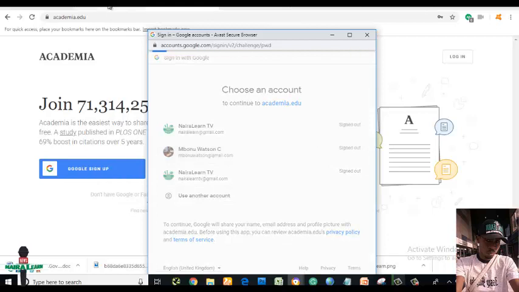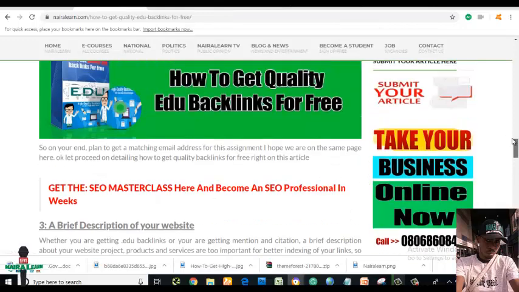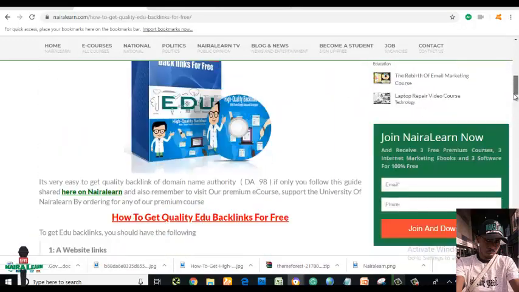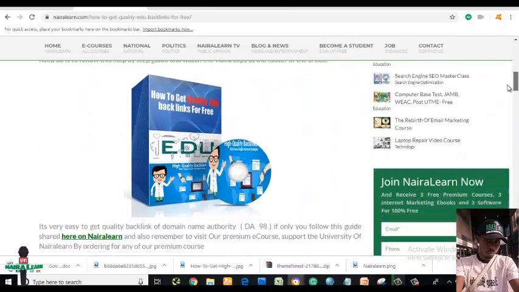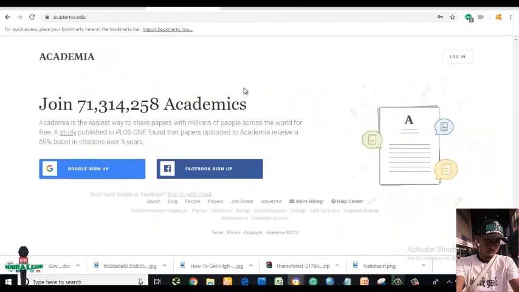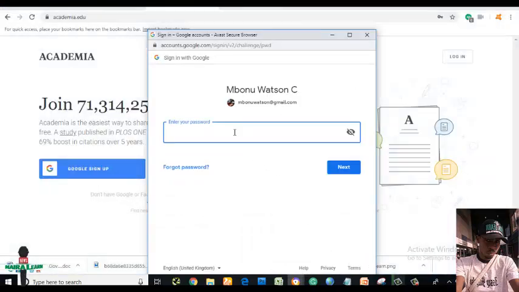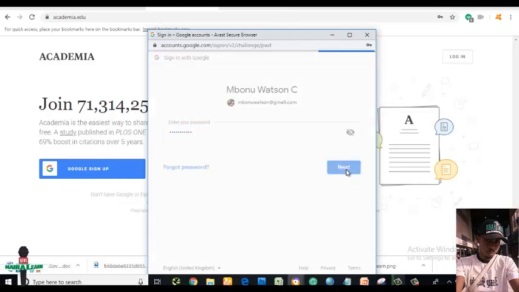Now if you go through our article here, you will discover the types of email address, or the sequence of email addresses, you should use. So find time to go through the article so that you will know the sequence of email you should use. So this is it. You have to enter your password and click next. Make sure you got your password right.